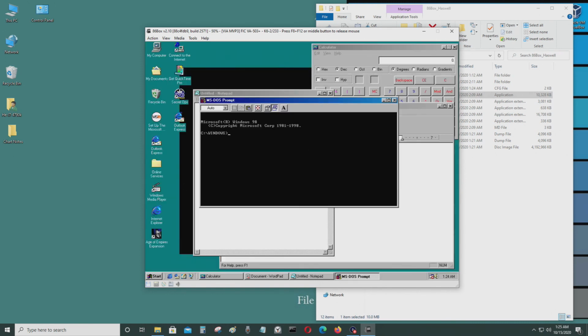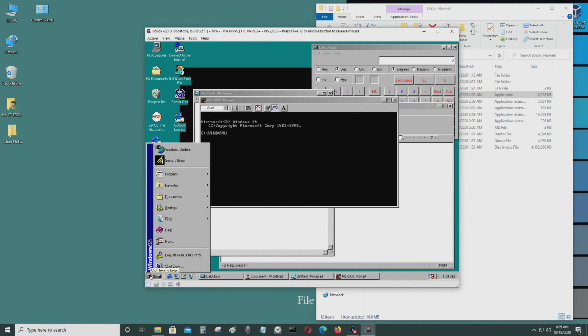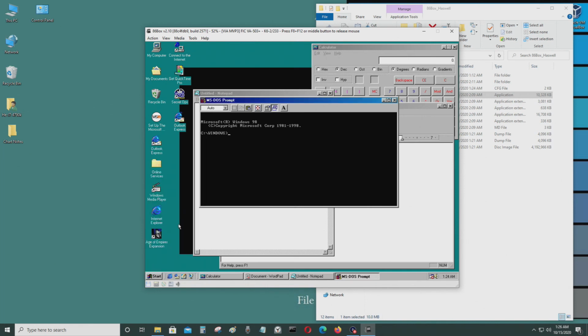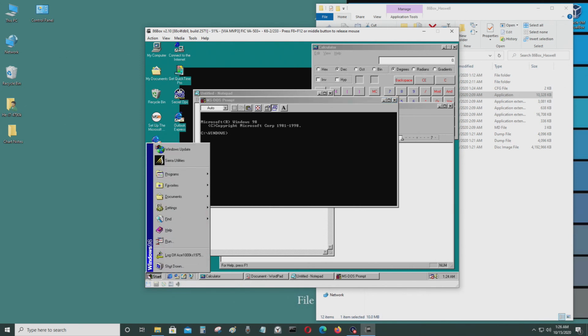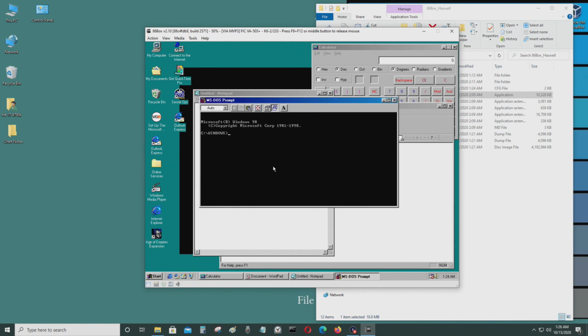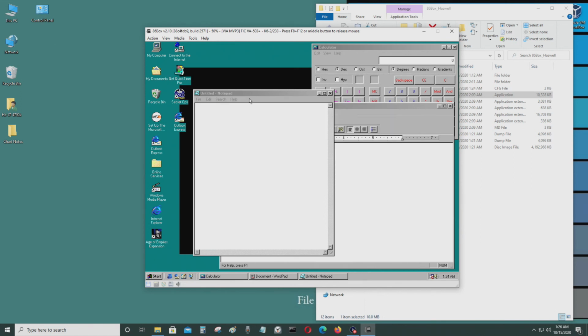Okay, so it's running pretty slow. So I guess I would have to have a faster computer if I want to run this at optimal speed. And 86Box is very much like PCem. 86Box is a fork of PCem, so it was developed from PCem. It has a lot more features though.